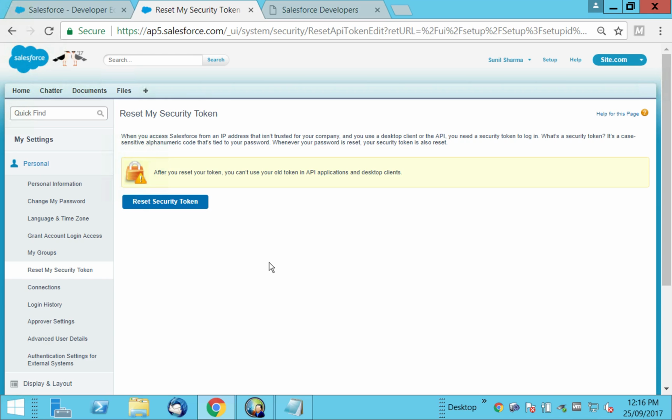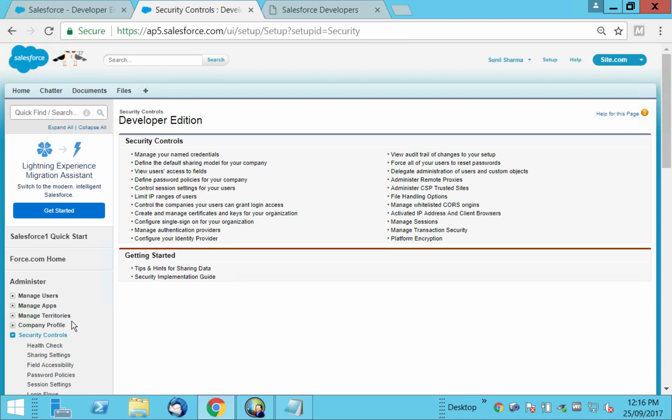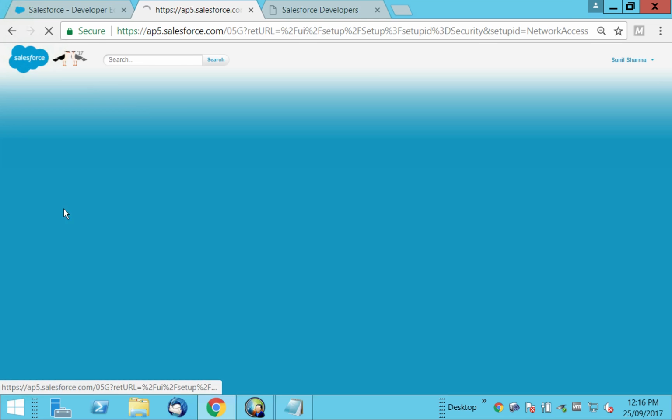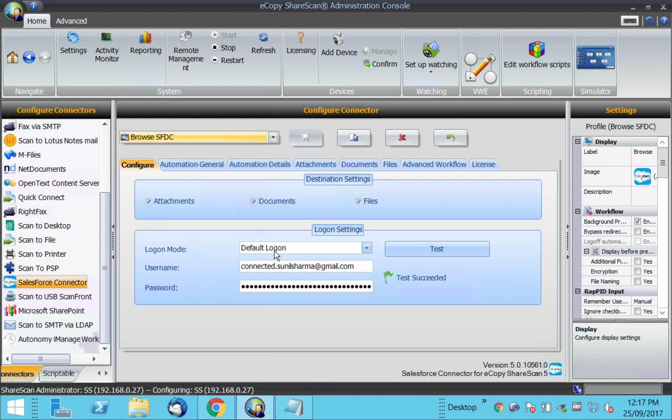You just have to let them know the IP address, which is the internet IP address of the ShareScan server, and then the administrators can go into setup, go to security controls, and under security controls there is a network access option, and in there is the IP address range from the source that your organization trusts. So this is where you would add the IP address of the ShareScan manager, so that ShareScan manager will be able to connect to salesforce.com using the API, and that is what it needs. So if you are going to use single sign-on, and if you are going to do runtime as, then make sure that you add that, and you would not fill any of this. So this is about how to connect to salesforce.com from the ShareScan connector.